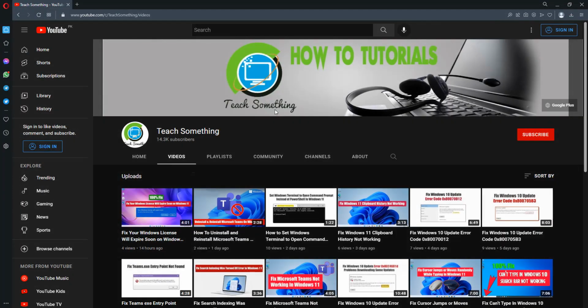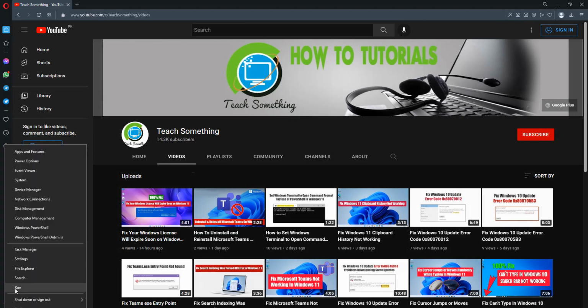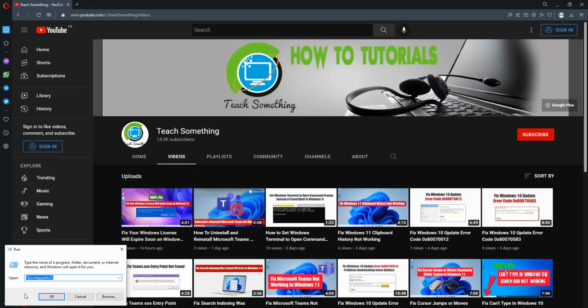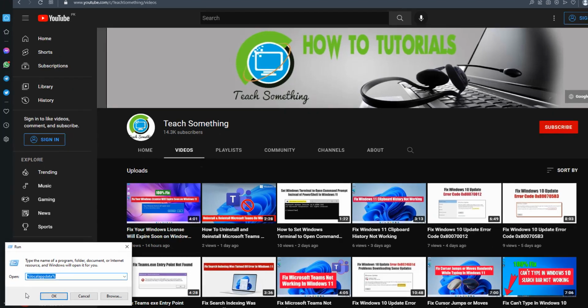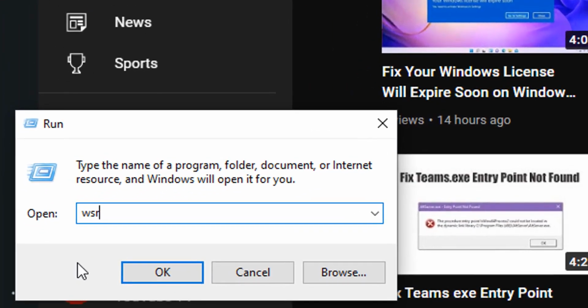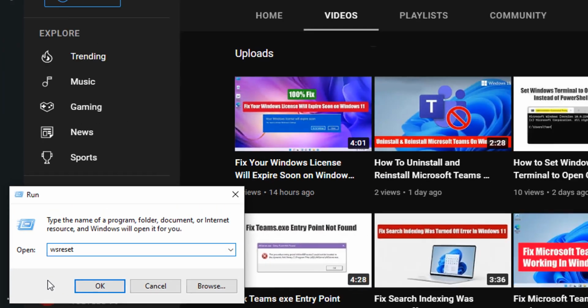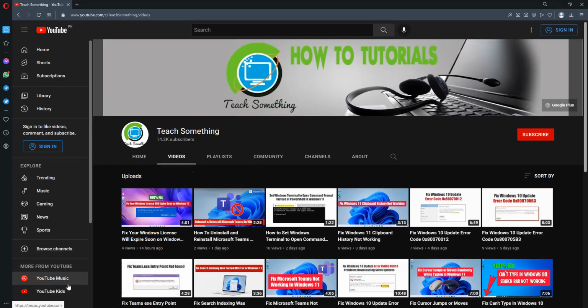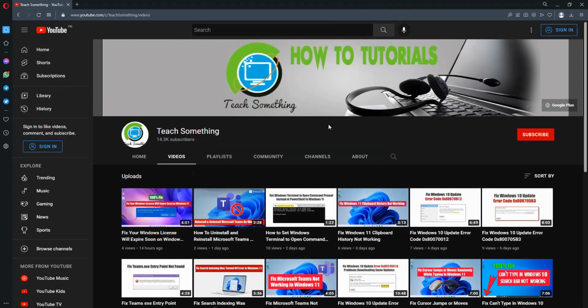The next method is that in the Start menu, right click and click on Run and type a command, WSRESET, and click on the OK button. Close it. I hope your problem is fixed, but if your problem is still there, then you can try the next method.